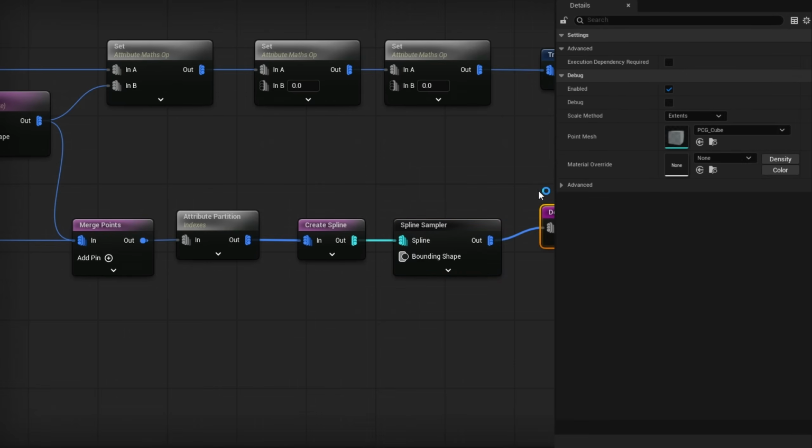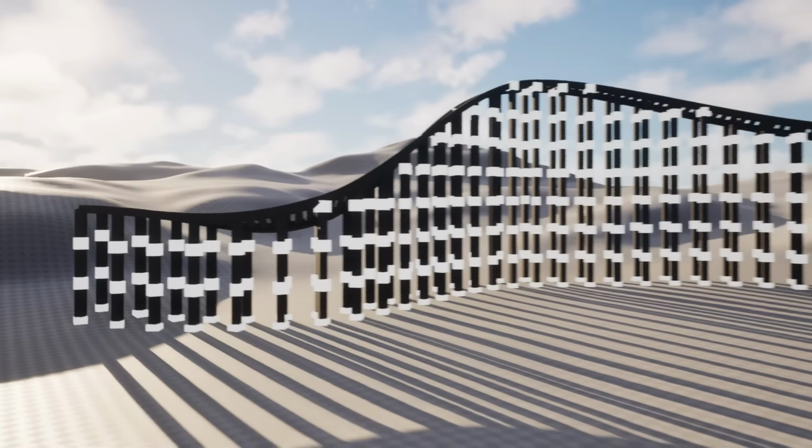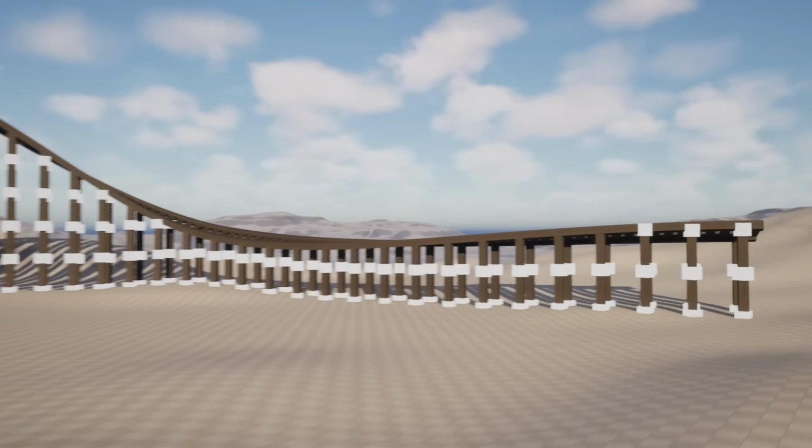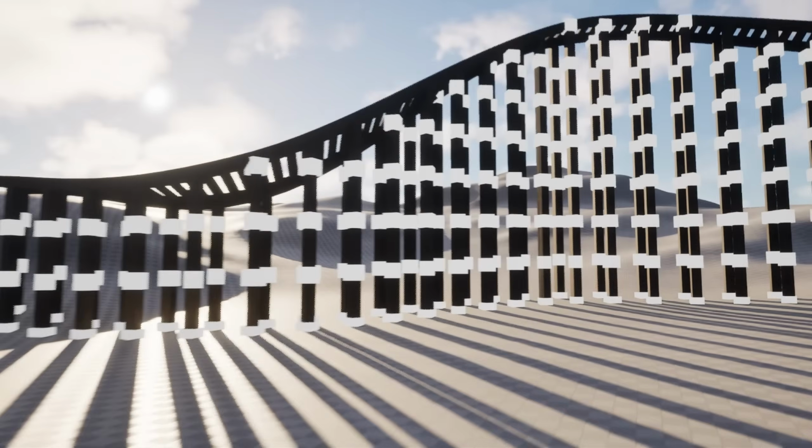And then if I go ahead and grab a debug node, we'll set it to be absolute. Now let's change the point scale to something like 1.5. You will see, hey, there's all our points. Every single one of these now has points going down in increments of 500. Well, that's pretty good. That is working relatively well.